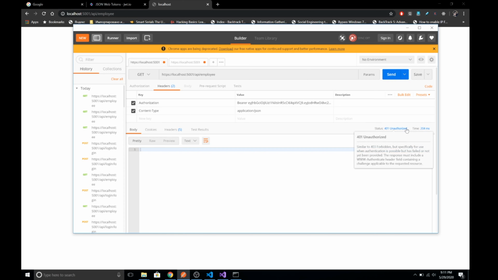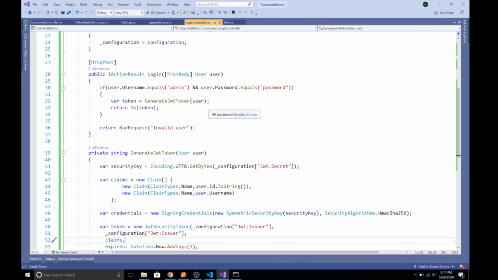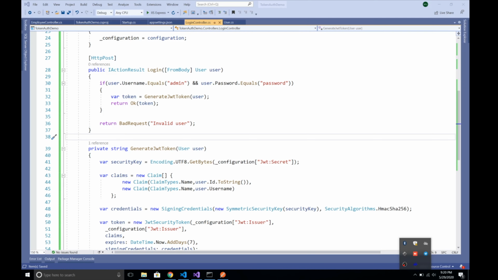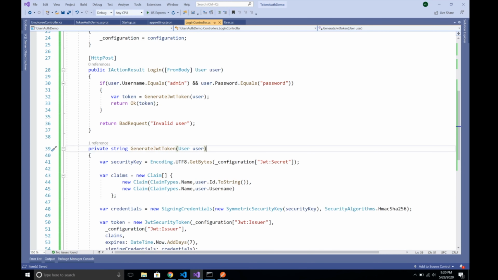Now in order to authorize ourselves, we need to get the token here, and in order to get the token we need to call our login controller login method and provide the information about the user, and that is the username should be admin and password should be the password. So now let's use the Postman application to make a request to this login action and then generate the Jwt token here. So let's test our application.